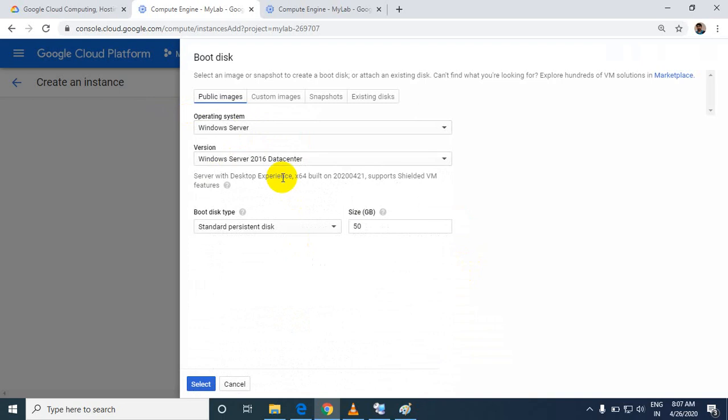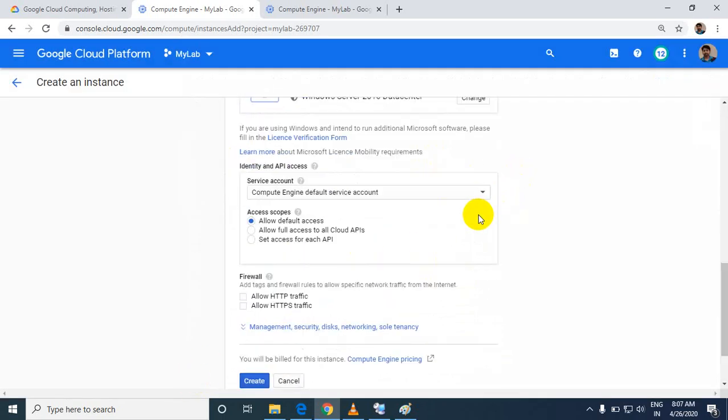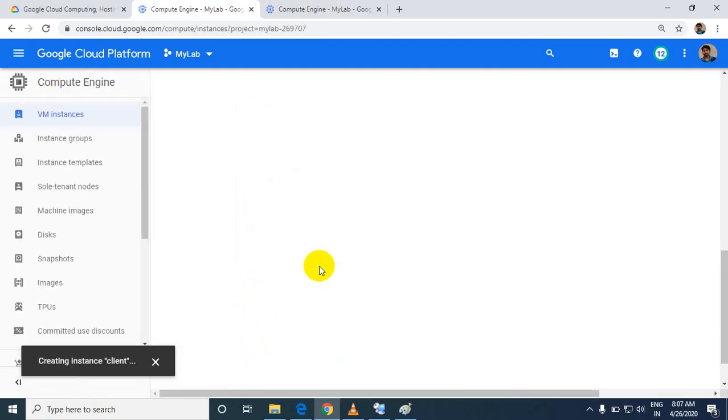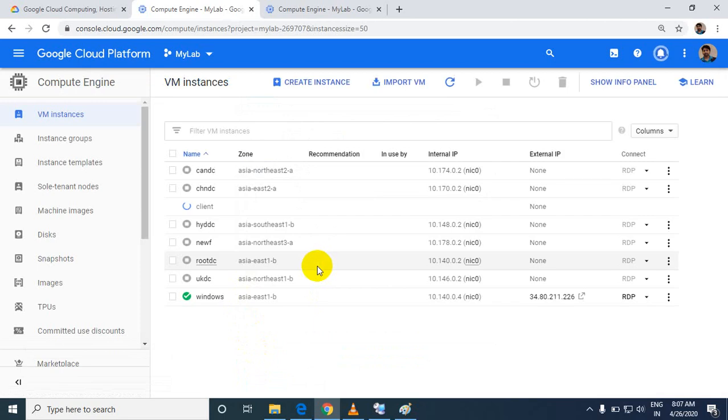So let's select this 2016 data center. I'll let you know how to convert this server machine to a client machine, and we can utilize this. Let's create it. It will take a little time to create. Let's wait. Yeah, it's created now. The client machine is ready to use.